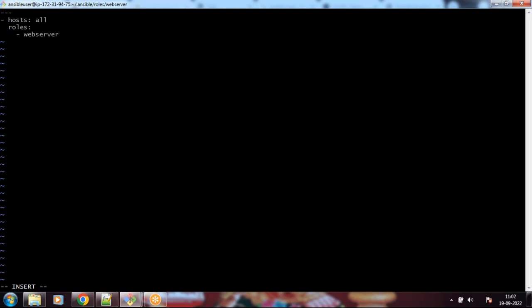And before this, I want to execute this playbook on my remote server, right? So just give the remote user like this: remote_user, and this Ansible user. On the remote server we have this user, right? So I'm just defining it like this: three hyphens, hosts, and then remote_user: ansible.